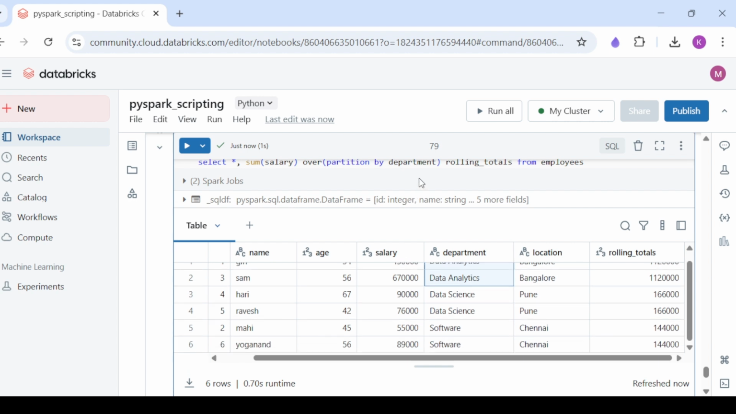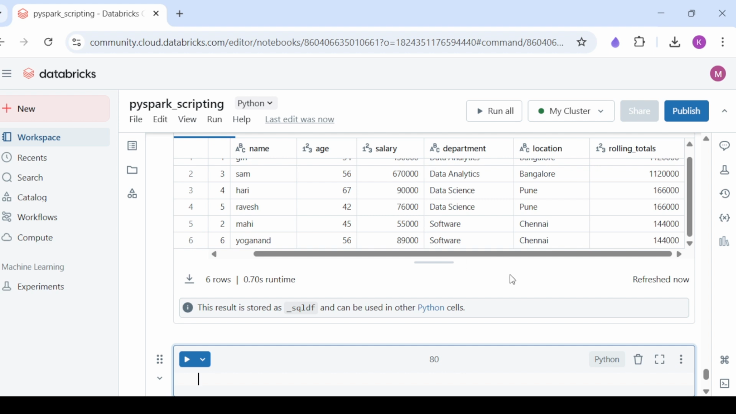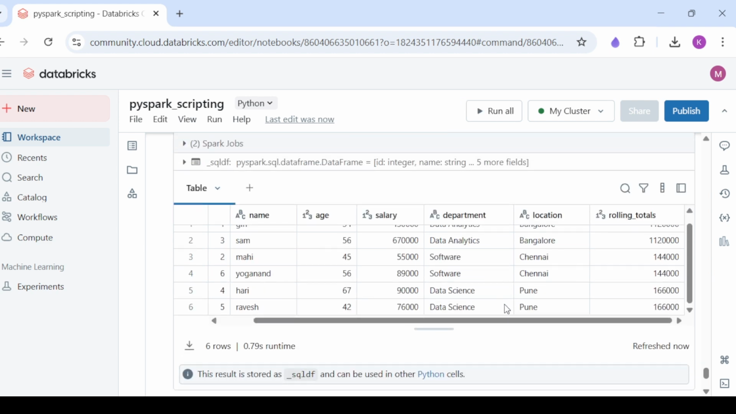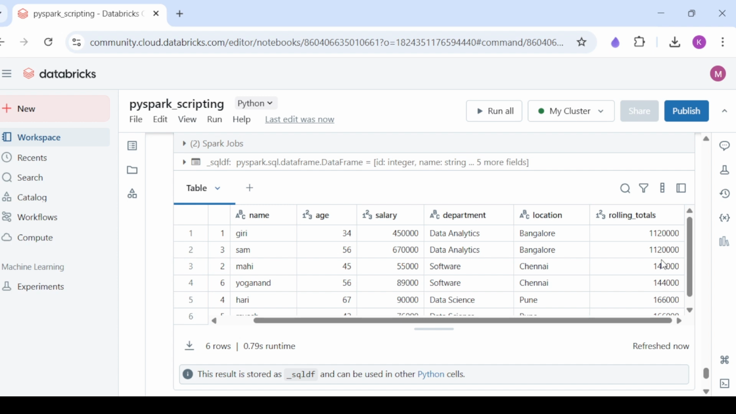Similarly, you can also find it location wise. You can see here, probably you will be getting the same values because each and every data analytics team lies in the same location. So this is the third case.